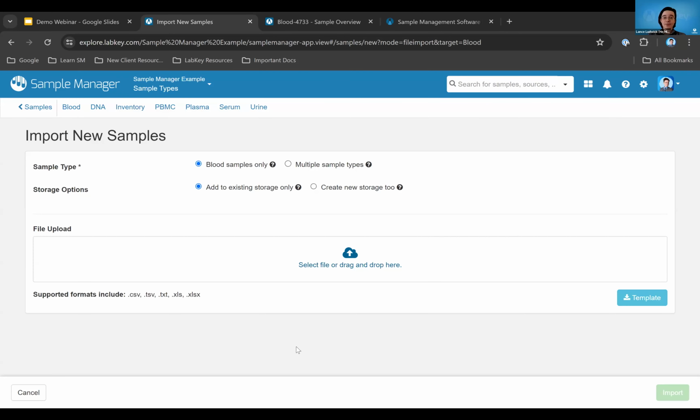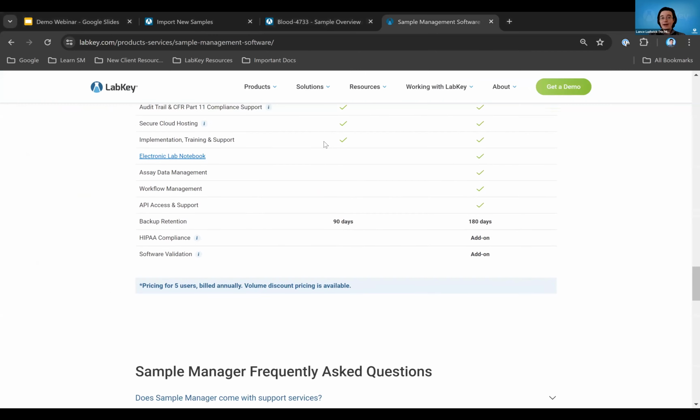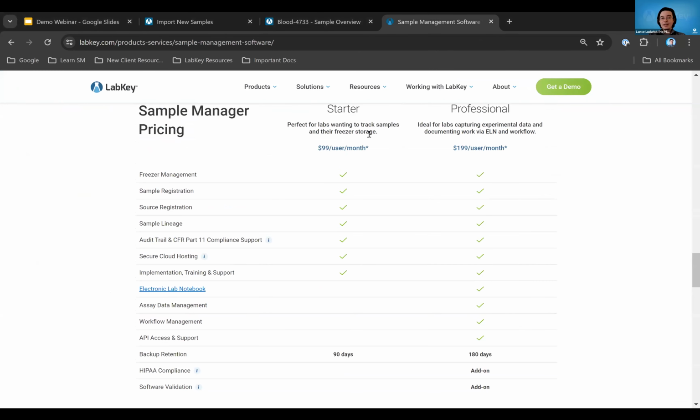So the cost of the software is dependent on the number of users you have. If you go to our website right here, we have the $99 per user per month. That's for 5 users. If you have more users, that pricing can go down at certain levels. And then our professional tier is $199 per user per month. The difference is our professional has our workflow, assay data management, API access, and ELN, and our starter has the freezer management, sample registration, and our audit trails. All of that includes our customer support.